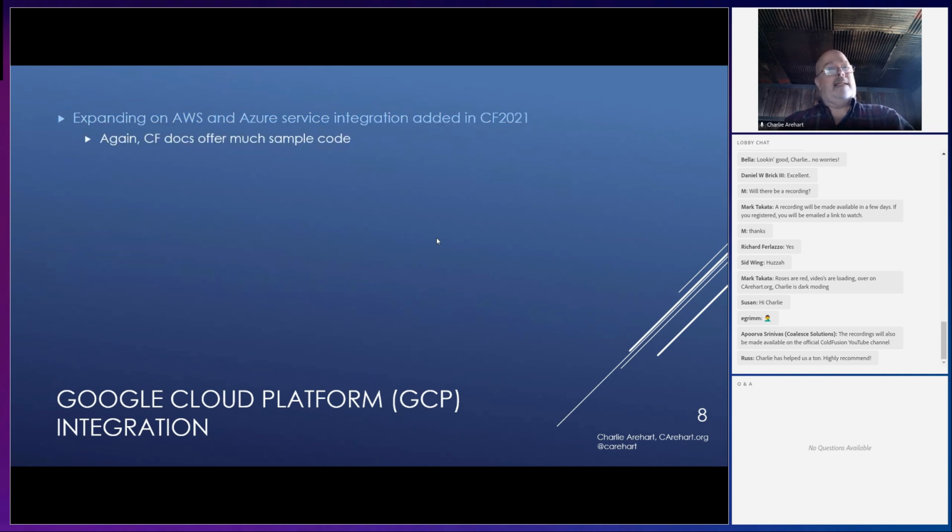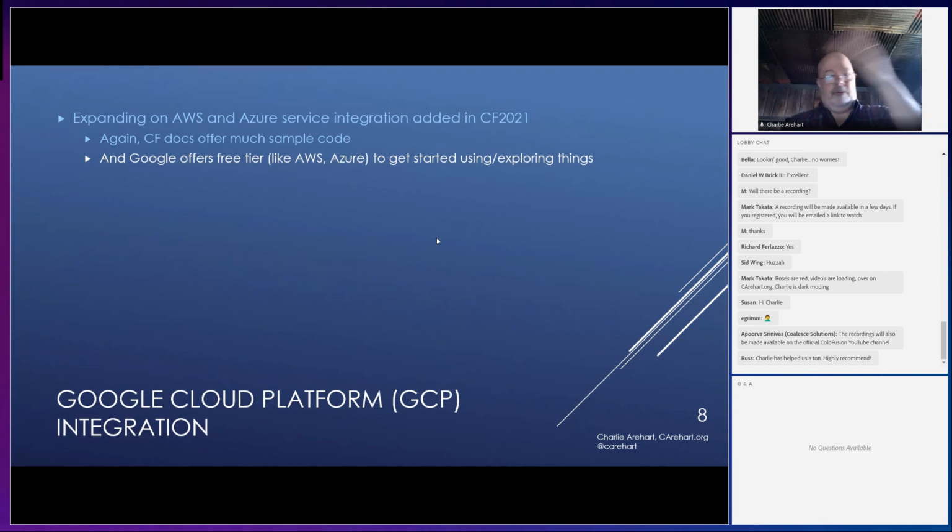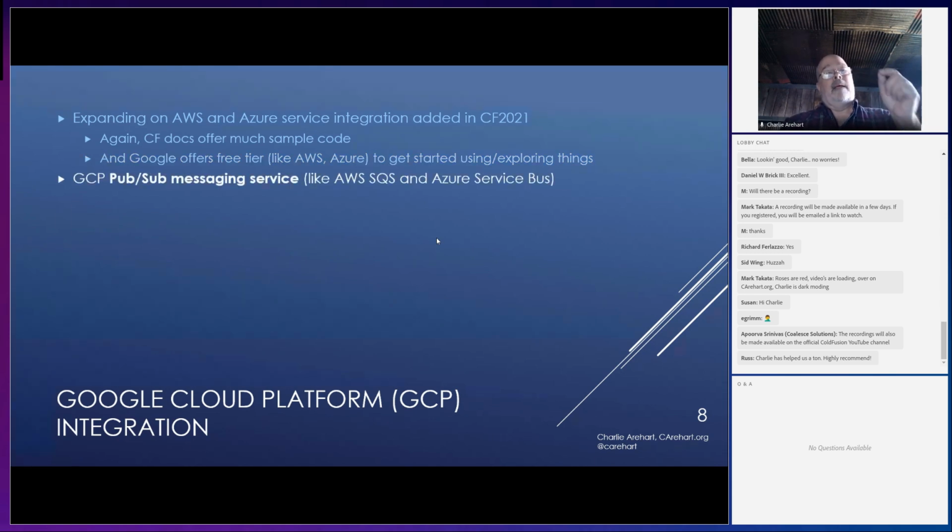And again, the docs offer plenty of sample code, so go check that out. I want to point out that there is a free tier, not only for AWS and Azure, but also for Google. You can get started with this stuff, explore it, and use it for production. Google especially, theirs is pretty generous. Some people like to point out how you can set up a production website on their free tier. You need a license of ColdFusion to run ColdFusion. But anyway, moving on.